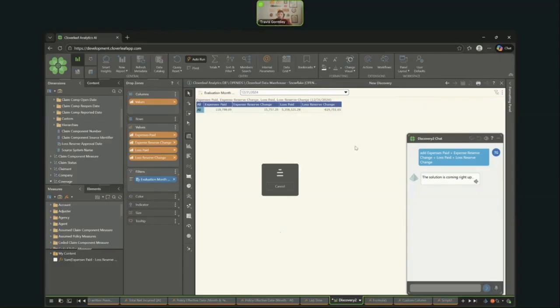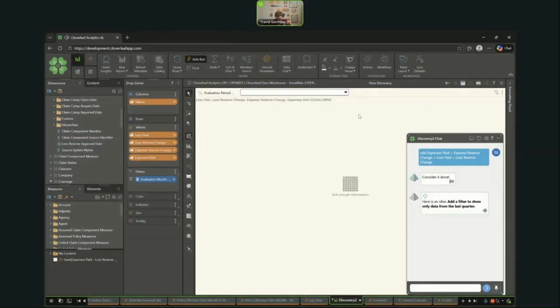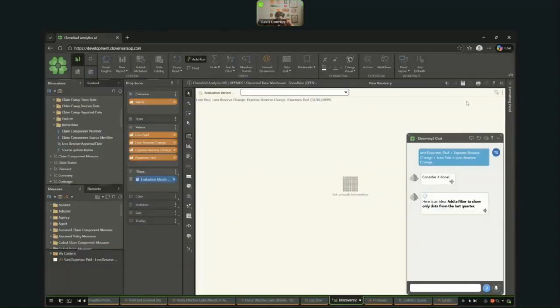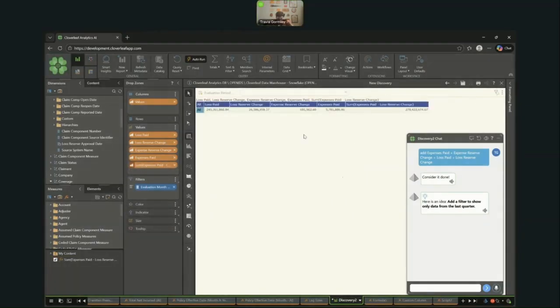All right, and then we should actually see where the actual field is being calculated and created for us. And then I think it will even throw it on the report. So we'll see. You saw how to do that, of course, with the right click. Here's an idea: add a filter to show only data from the last quarter. Okay, so it's wanting me to put in the evaluation period, which is fine. Let me remove that. Okay. All right.